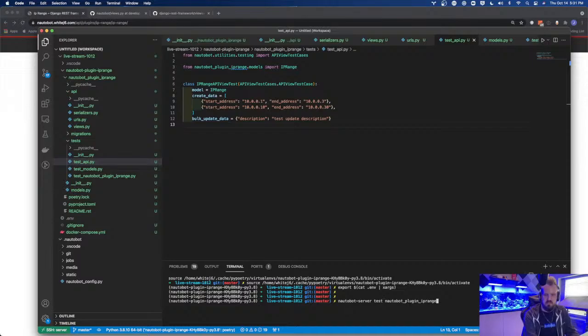I think we did this yesterday. Yeah, so we got our nautobot_plugin_ip_range, and we can go ahead and run our test. And I'm actually expecting at least one failure. I'll get to that in just a second. There's something that we're not implementing, which is perfectly fine.